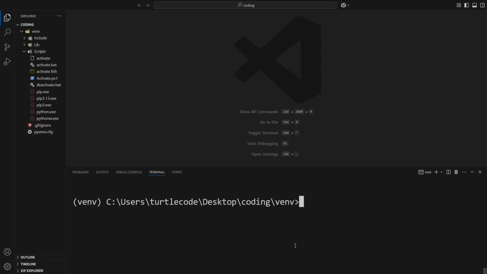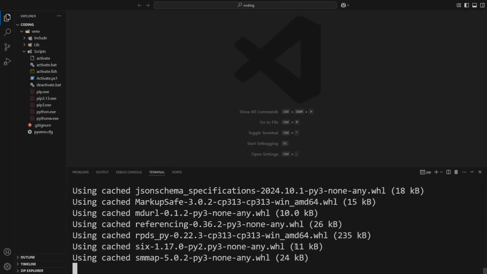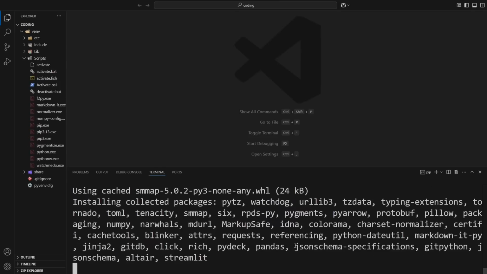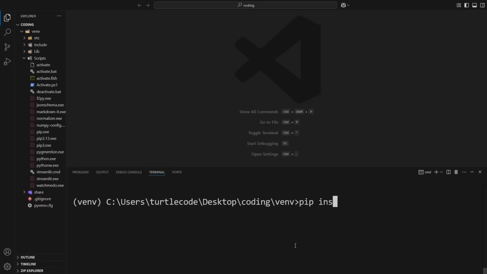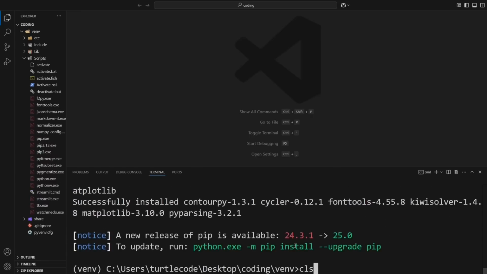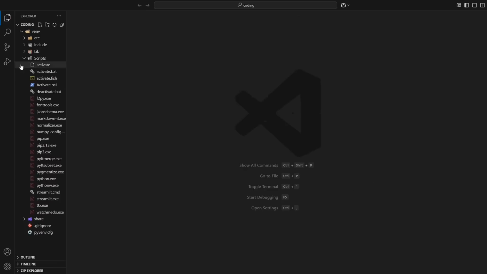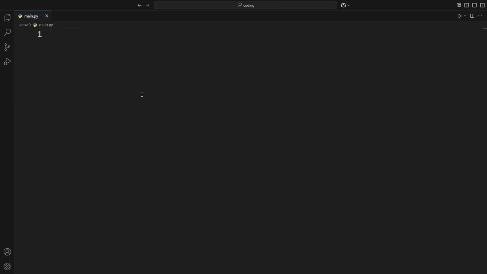With the virtual environment active, it's time to install the necessary libraries. We begin by installing Streamlit, which will help us create the interactive dashboard. Once that's done, we install Matplotlib, a powerful library for data visualization that we'll use to create charts. Having both libraries set up means we're ready to start building. Now that everything is in place, we create a Python file called main.py inside our project folder, and that's where we'll start coding. All right, let's break this down together.